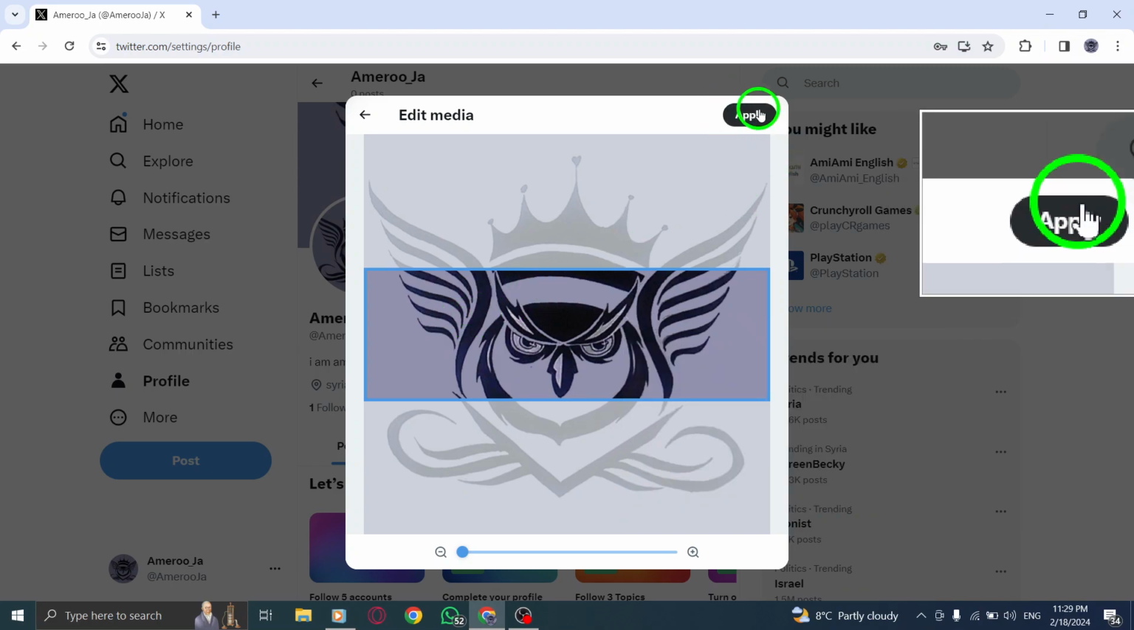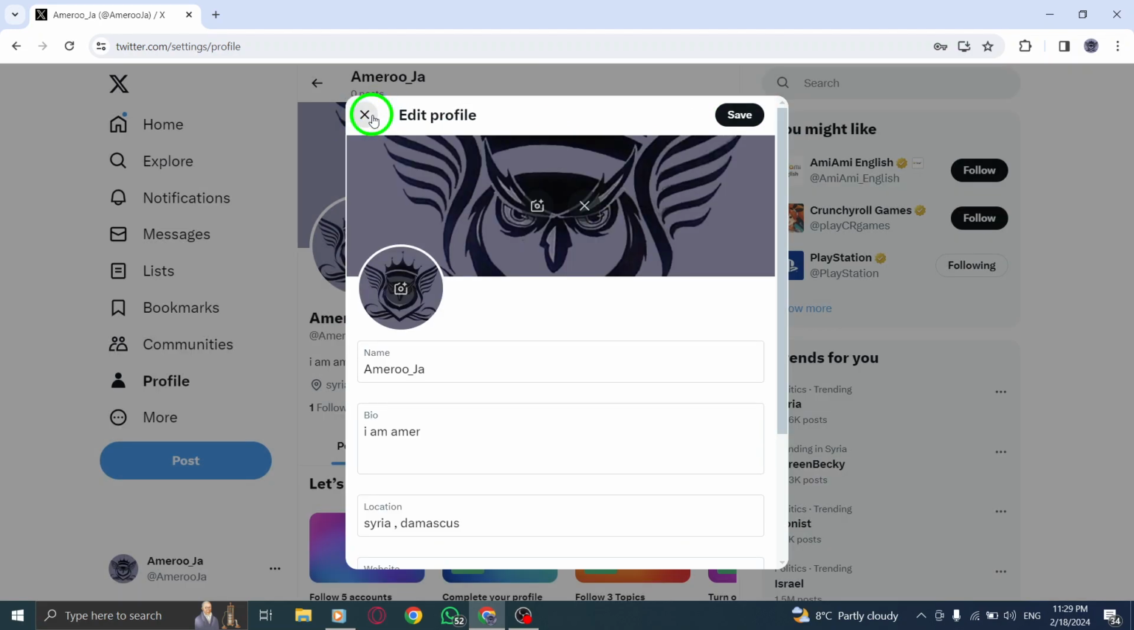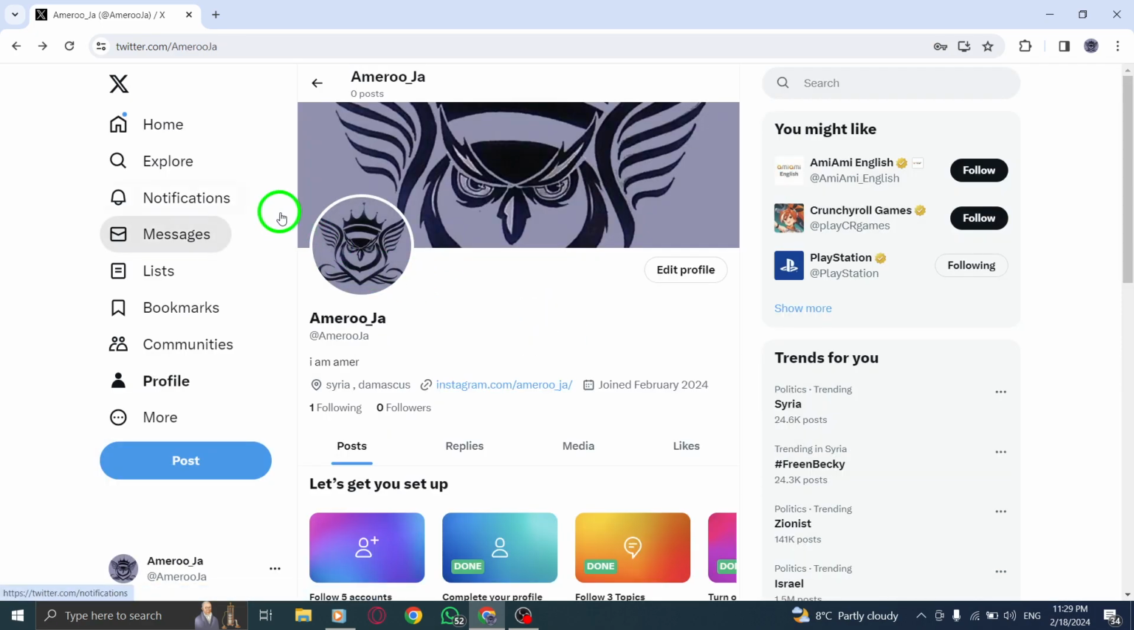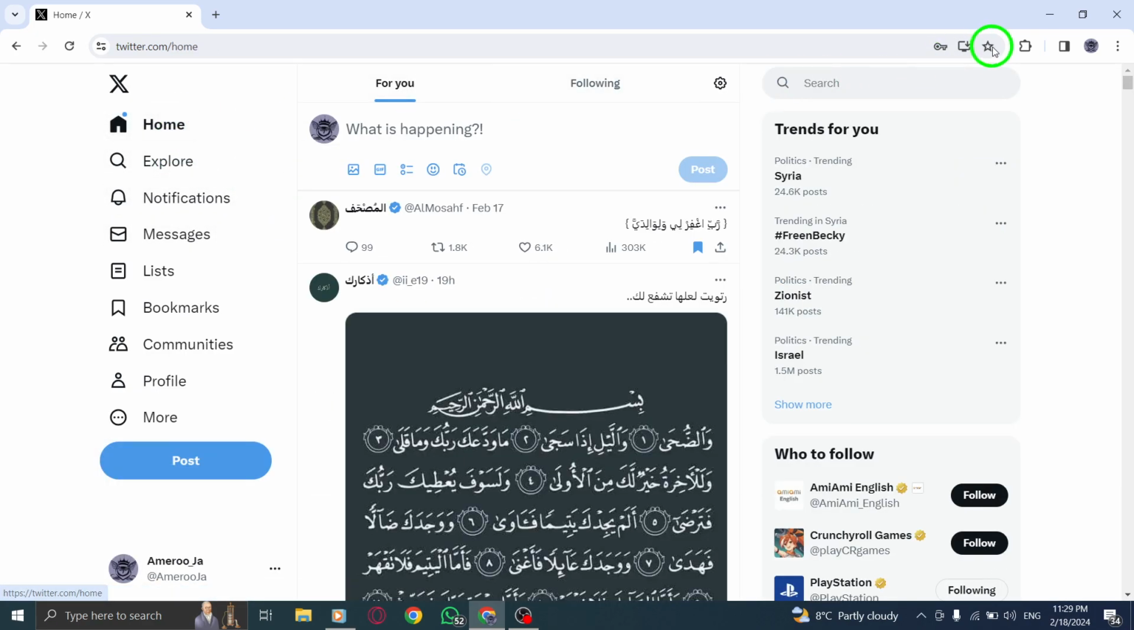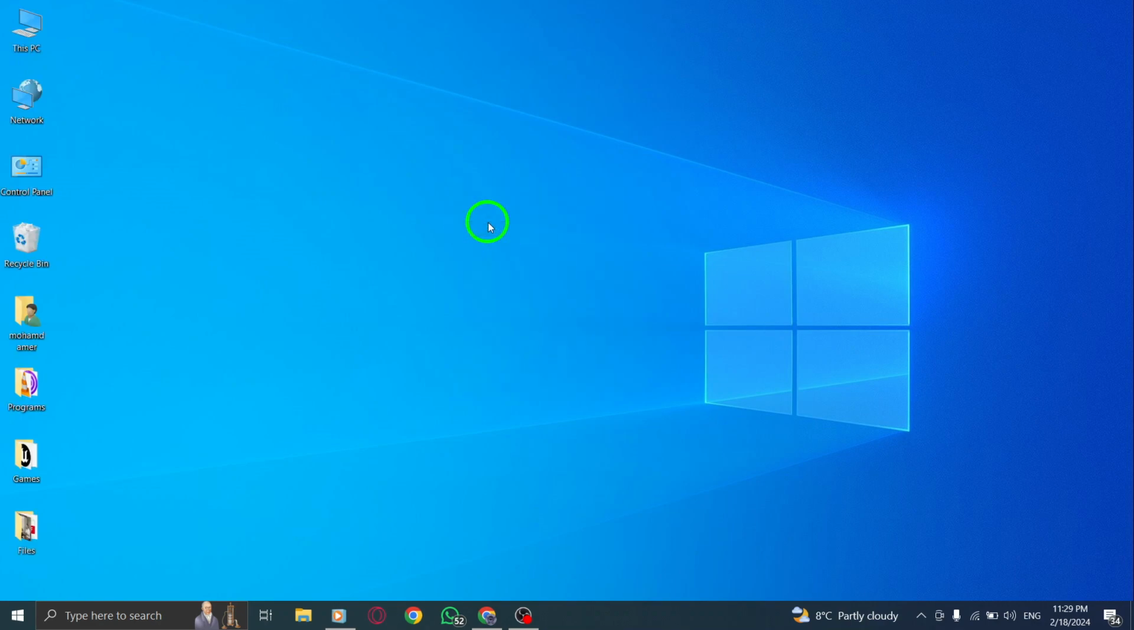Fantastic! You've successfully uploaded a header photo on X, Twitter, using your PC. Your profile will now showcase your chosen header image. Enjoy personalizing your profile to reflect your style and interests.